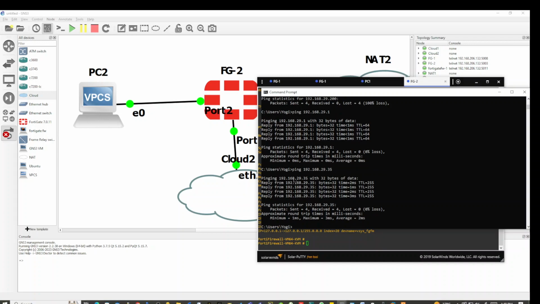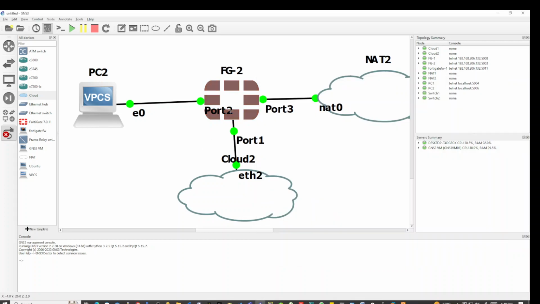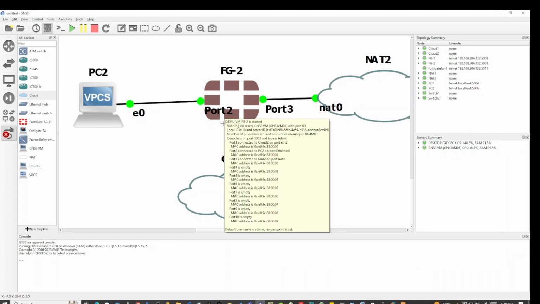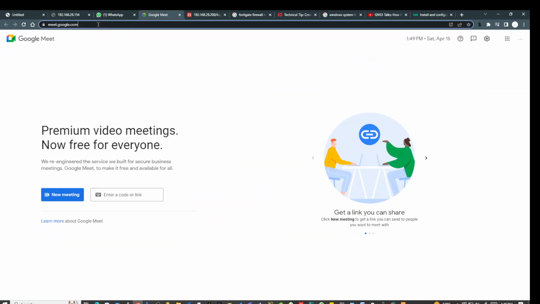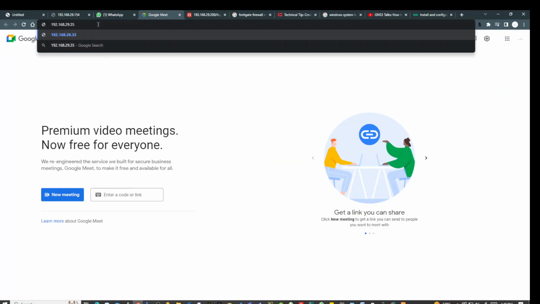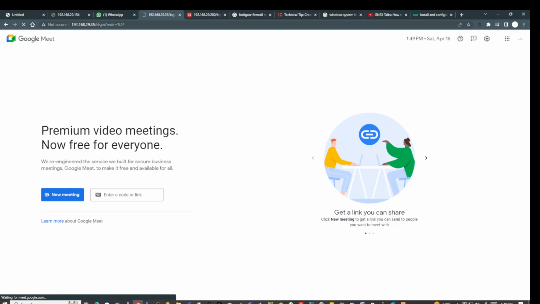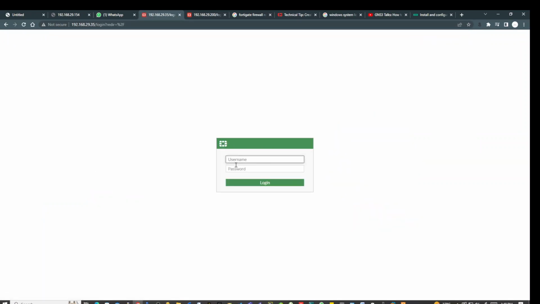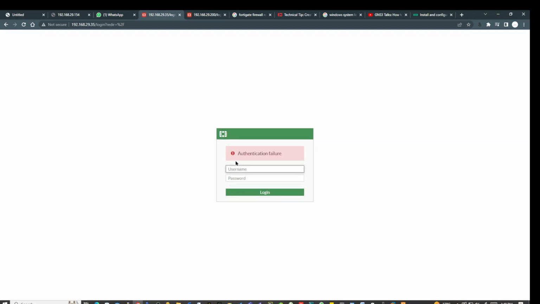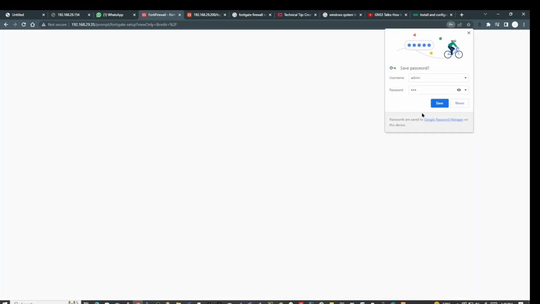Okay, so if I try to browse this IP, then I am able to reach this firewall through the web. Yeah, I think it is reachable. So admin is the username, and the password is 123, which we set recently.